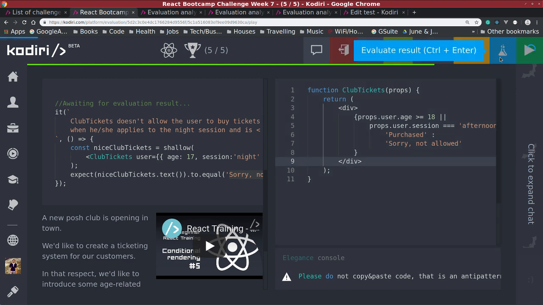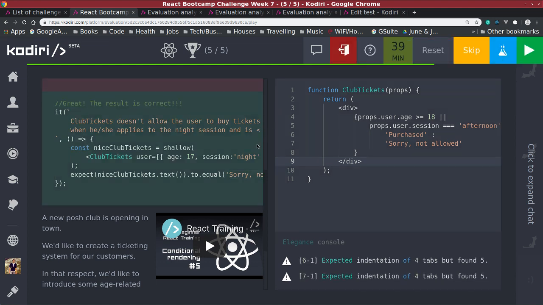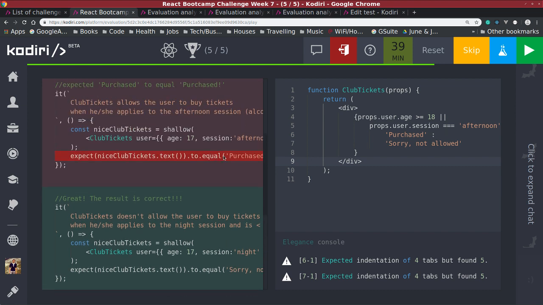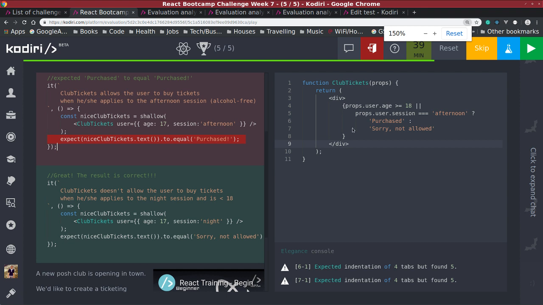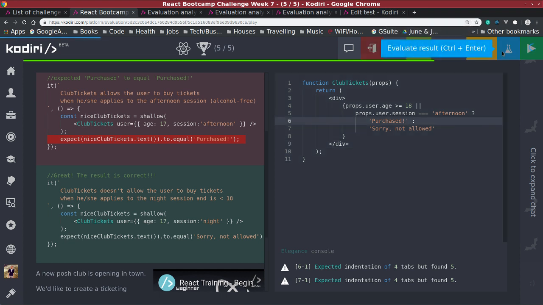Right. Anyway, let's run that and see if that worked. If not, we'll revise it. An error with the div. Oh no. Purchase the next ring. Yeah, exclamation mark. Is it with an exclamation mark, the purchased? Ah, okay, yep. Other than that, we're good apart from my indentation. Again, expected 4 tabs but found 5.